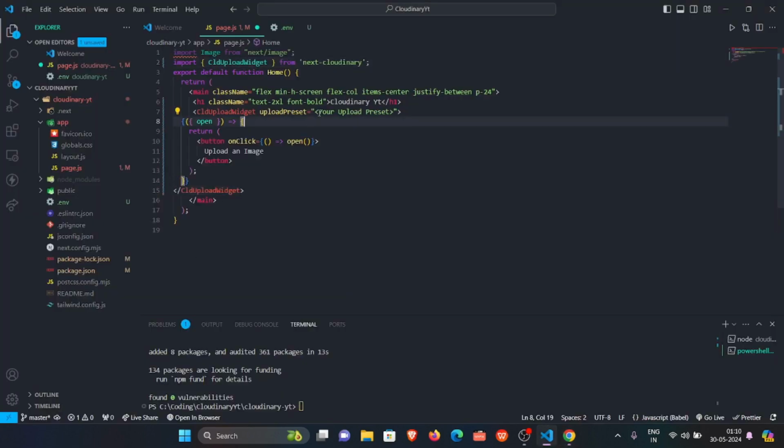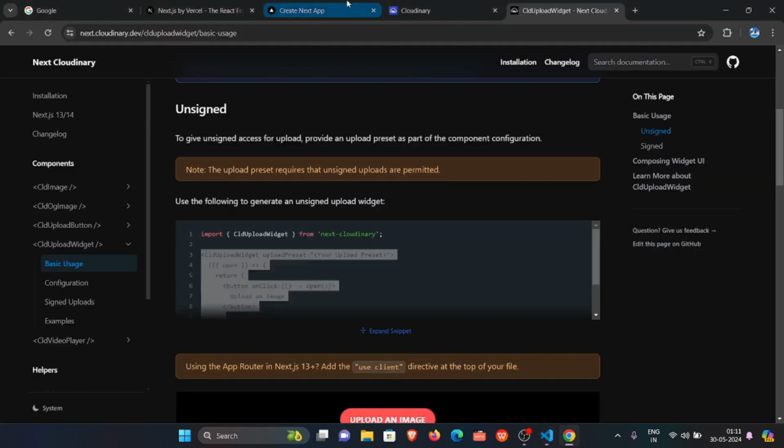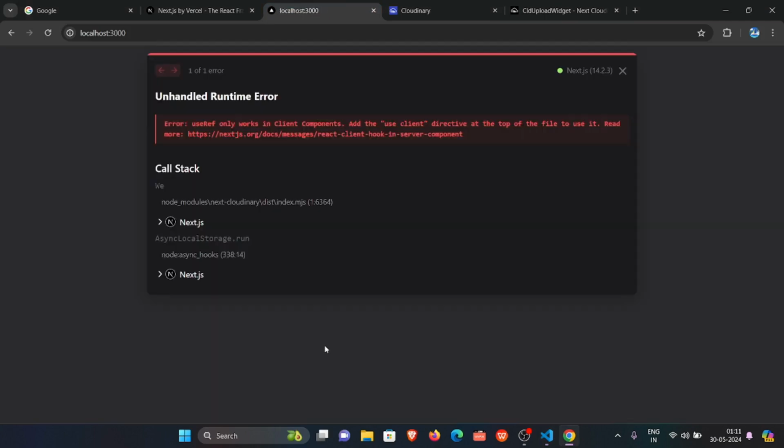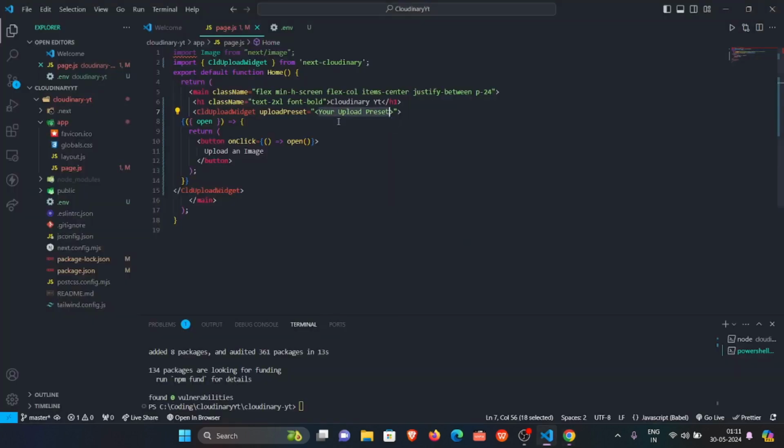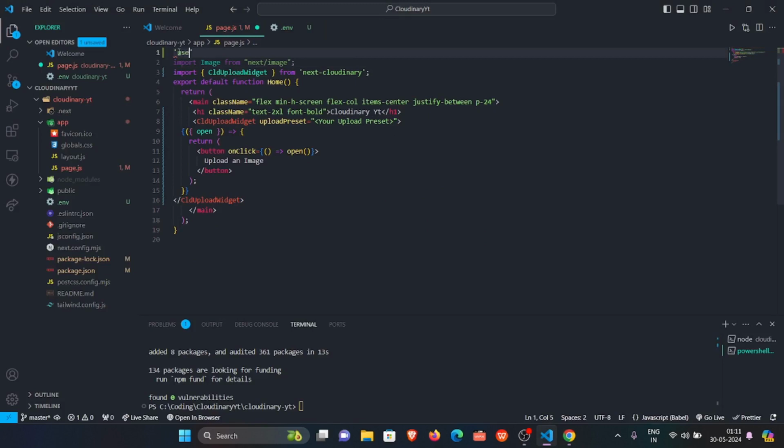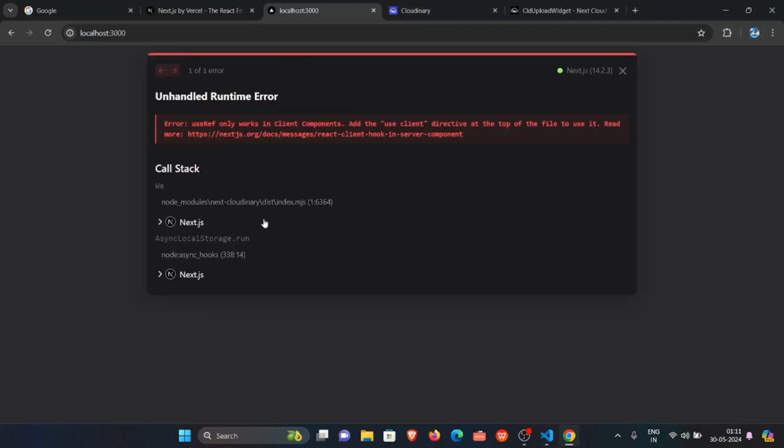And here is the upload preset also. Here we also have to provide some value, which I'll be showing you in a bit. And if I save it and go to my Next.js application, why isn't it showing? Okay, we run into an error. Since we are using a client component in Next.js, we need to provide "use client", because Next.js treats components as server components by default.